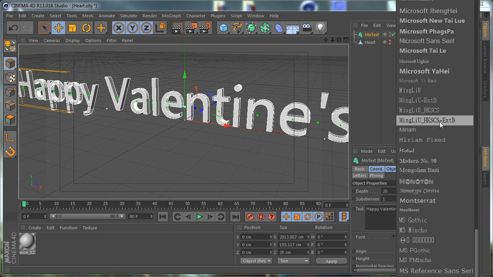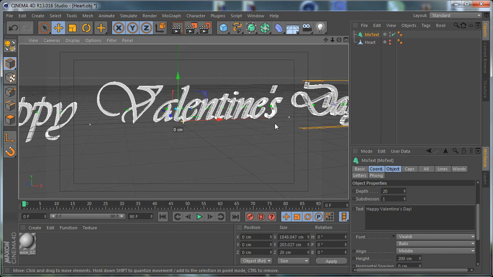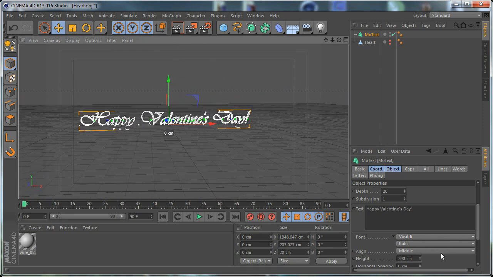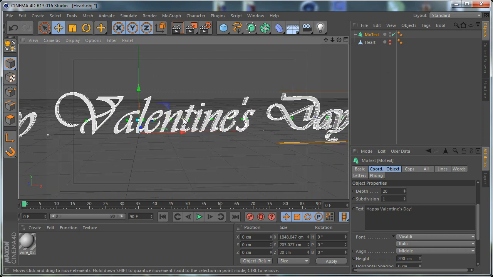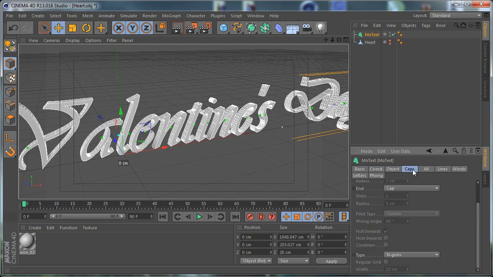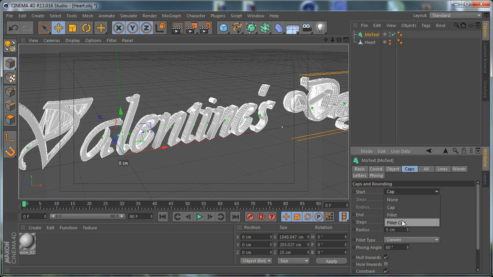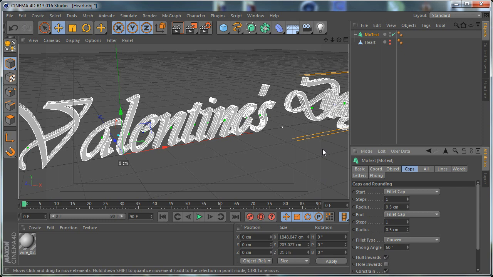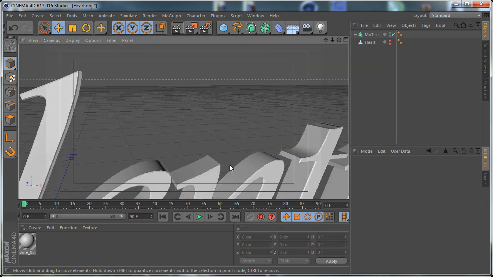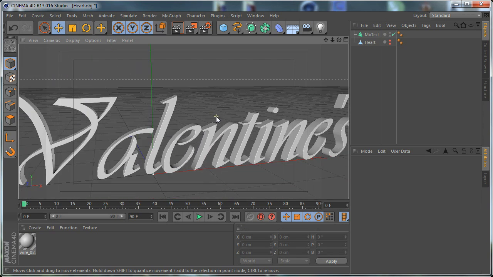So I think that the font I used was this one, Vivaldi, that's the font, and let's add some subdivisions to the text like so, and add fillet caps as well, and we need to reduce the radius to 0.5 just to have some nice smooth bevels here, and we need to add more steps. Probably 3 steps is going to work fine for the text.